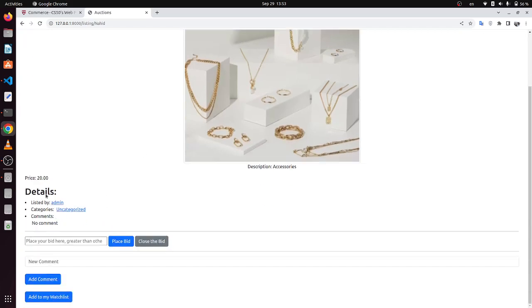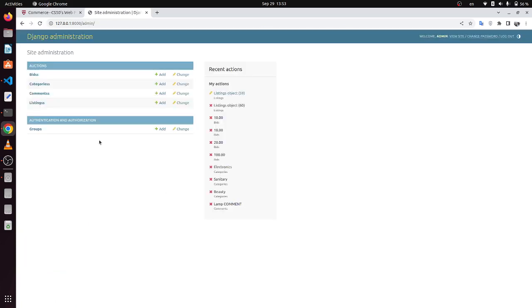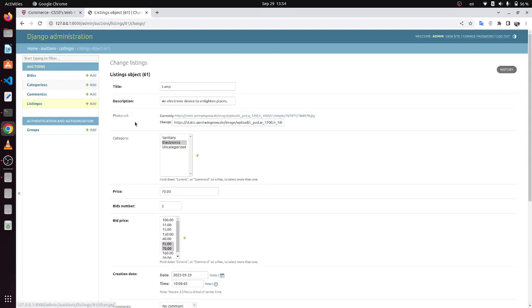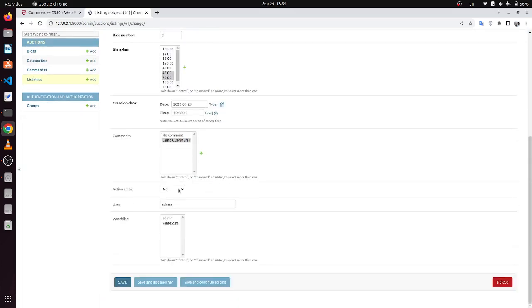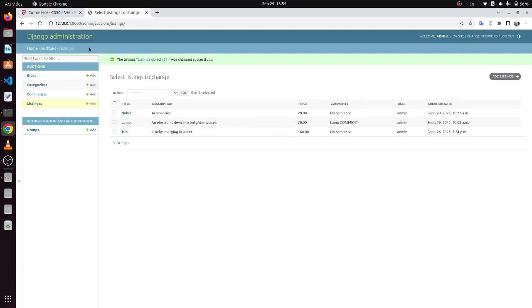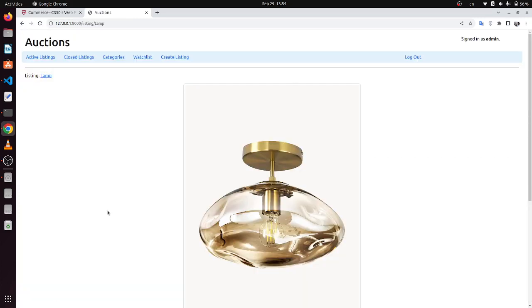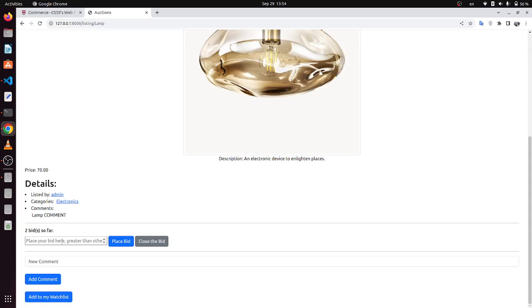Let's go to the admin panel. We have bids, categories, comments, listings, and we can edit them. For example, this one, I think it was a closed one. Yes, so let's change it to active. We can delete and change other things. So now it is in the active listings, and we can place bids again.